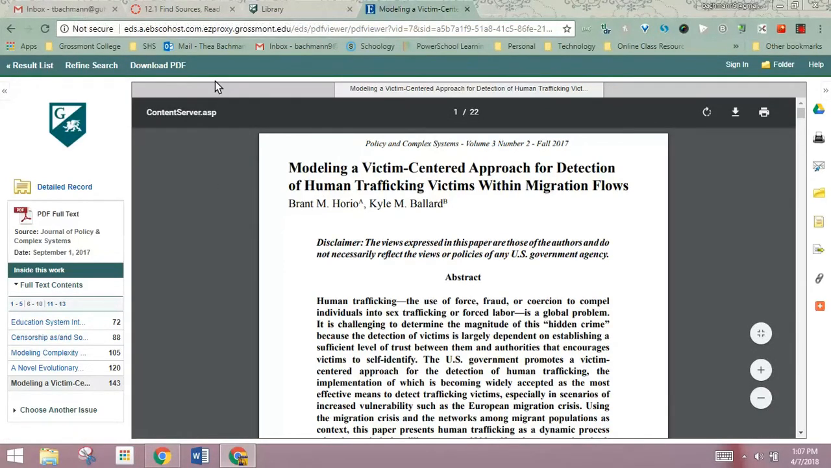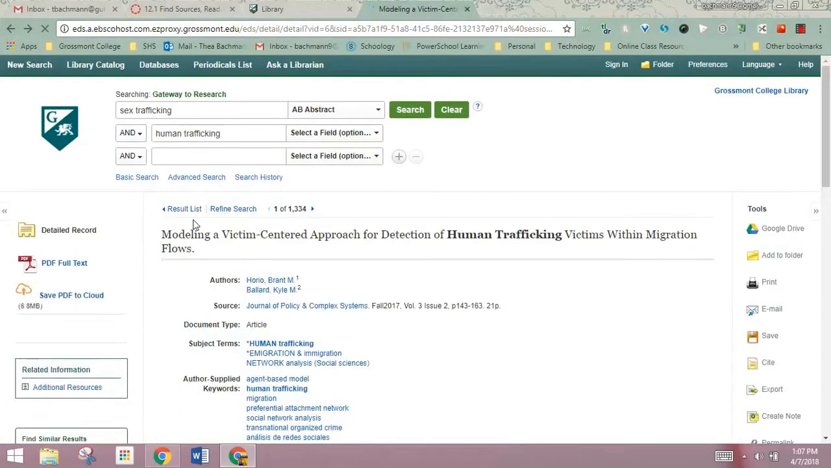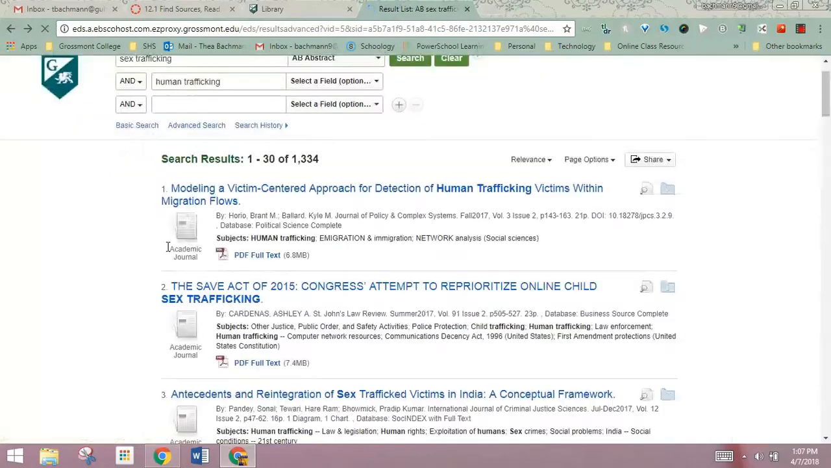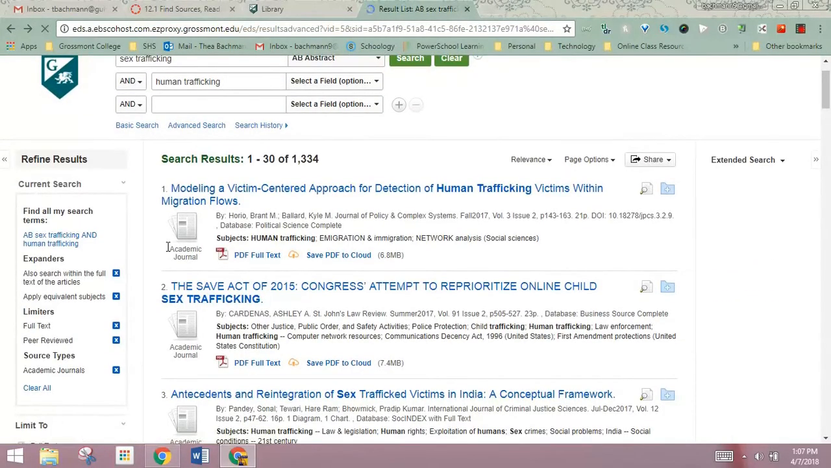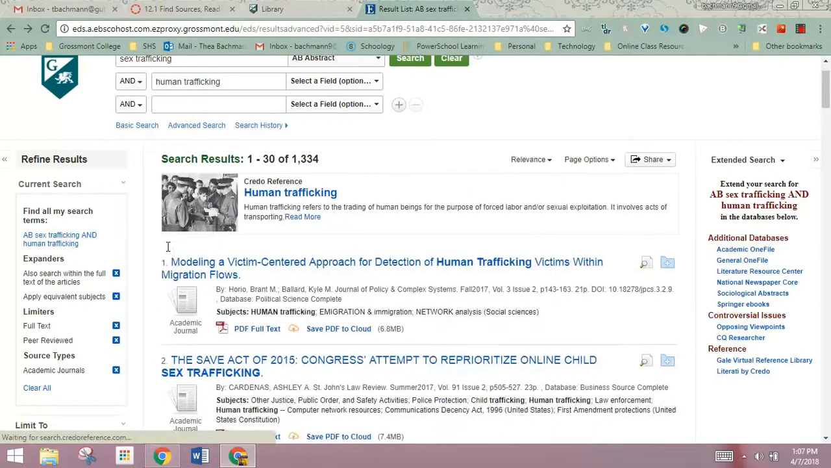And let's go back out. And then I can continue my search. So as you start going through, you will start getting more and more sources. Now remember, you only need 3 academic sources from this database.